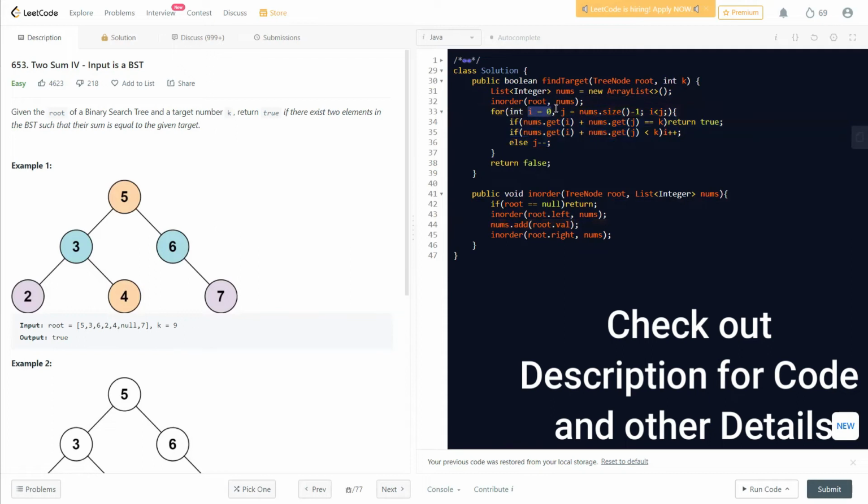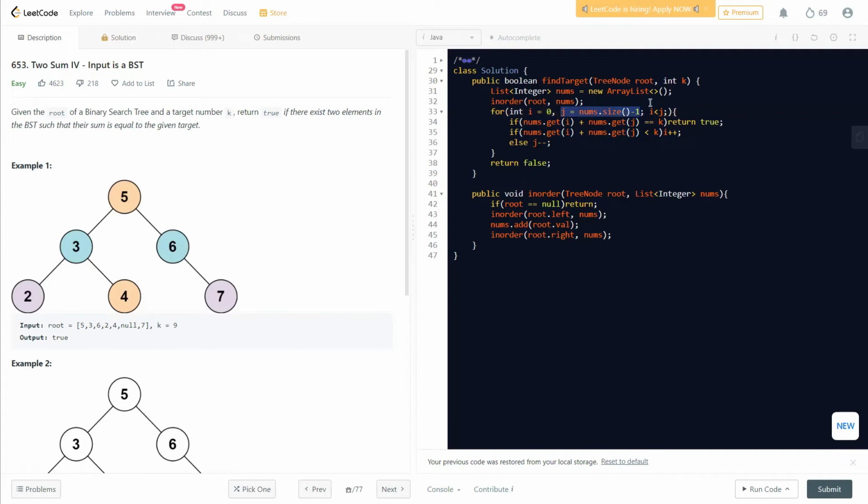Then we returned over here, and we have i equal to 0, and another pointer j equal to nums dot size minus 1, that is the last element in nums, and we loop while i less than j. In that, if nums i plus nums j is equal to k, that is we found two elements whose sum is equal to our target sum, we return true. Else if nums i plus nums j is less than k, we need to increment our starting pointer, i plus plus, else j minus minus. So that's what we did. After the whole loop, if we didn't return true at any point, we return false.